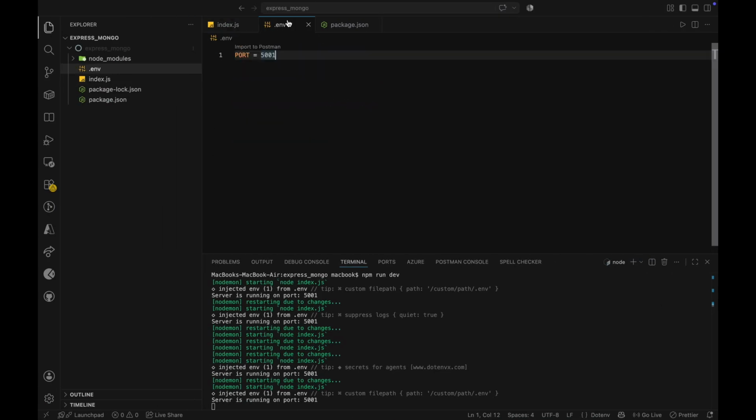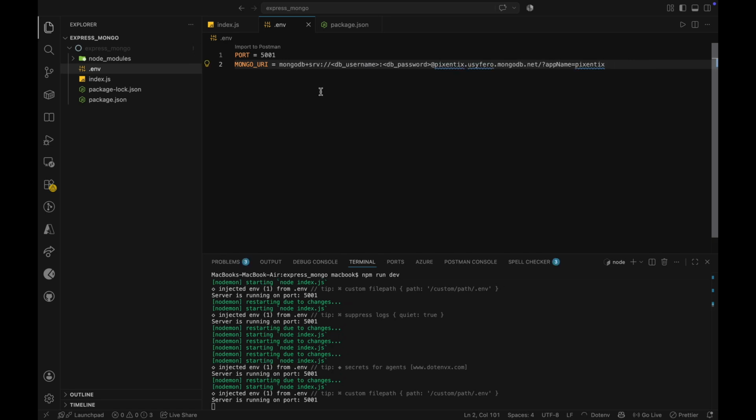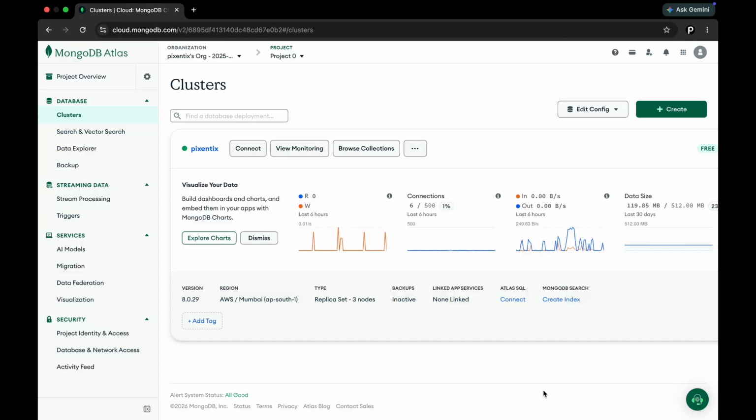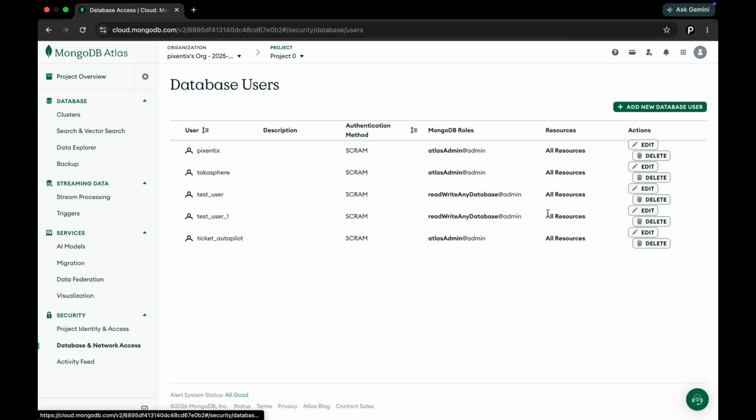Now go back to the .env file and create a new variable called MONGO_URI. Paste your MongoDB connection string there and make sure to replace the password with your actual database password. Also, remember to keep your .env file private and never expose your MongoDB credentials publicly.